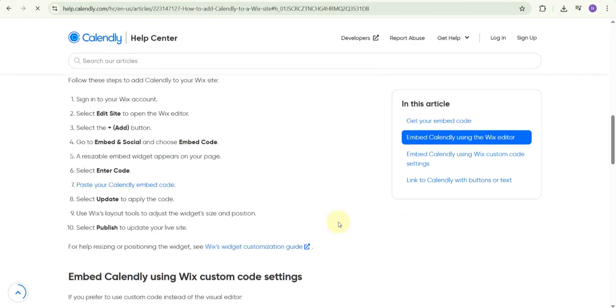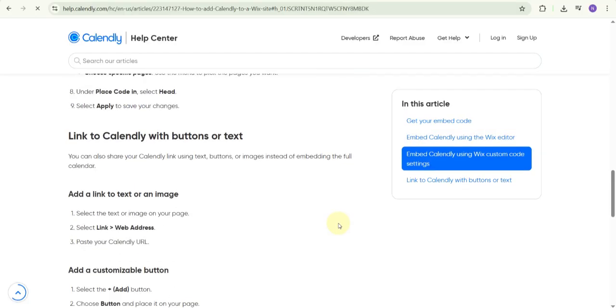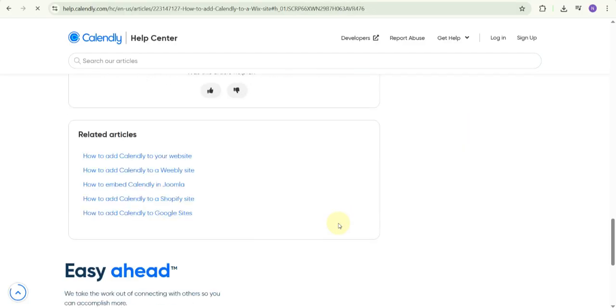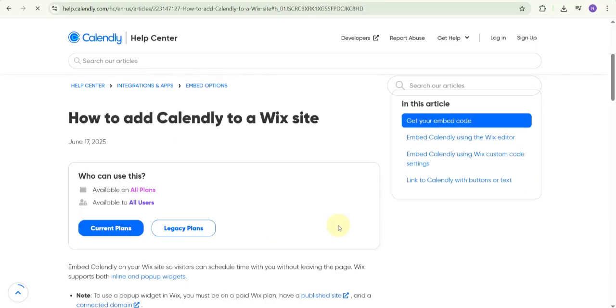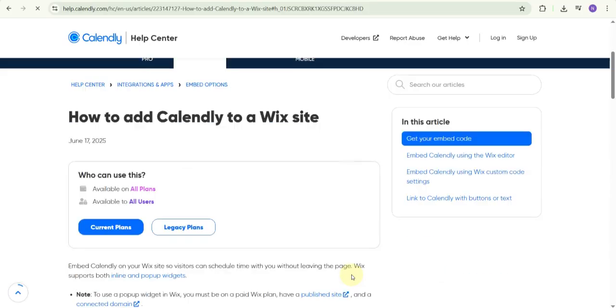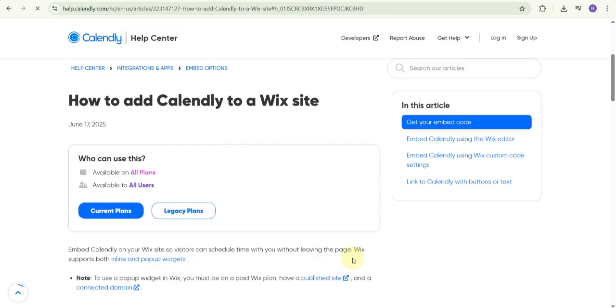You might need to log in to your Wix account or give Calendly the necessary permissions to connect to your site. Be sure to keep your Wix login details handy during this process. Once you've granted the required permissions and completed any necessary setup steps, Calendly will be integrated with your Wix site.